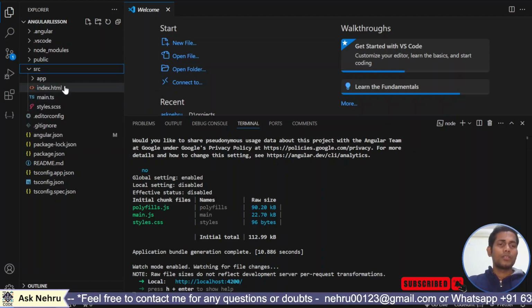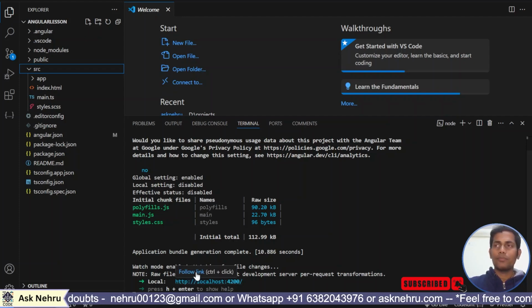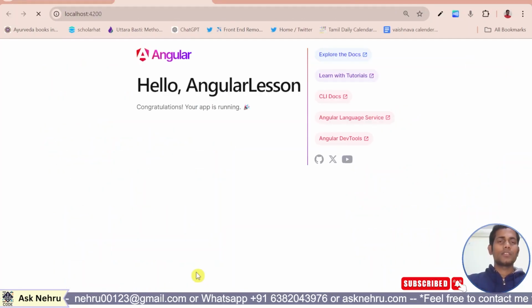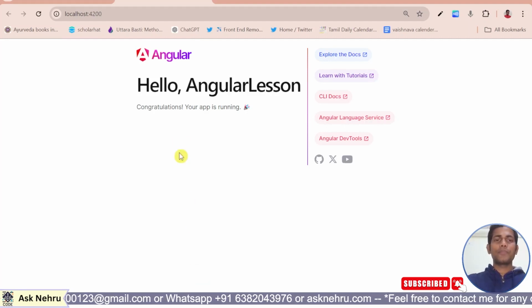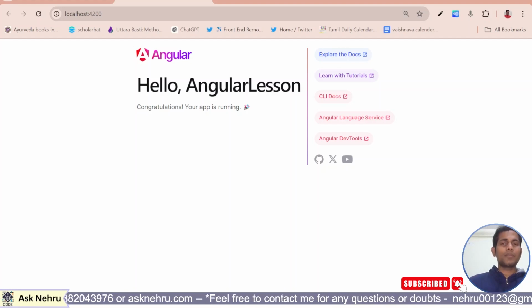Okay, so fantastic. Angular compiled successfully. Now it is running on localhost 4200. So now I can click the following link. So it is open, guys. So hello Angular lessons. This Angular lesson is nothing but our project name which we created. Okay, so it is successfully running, guys. So this is how the basic applications can be created in Angular.